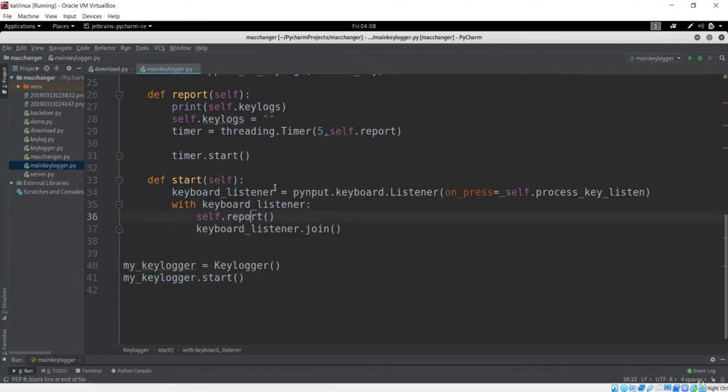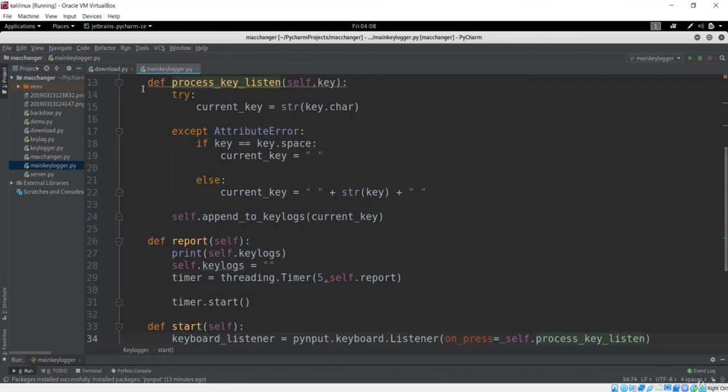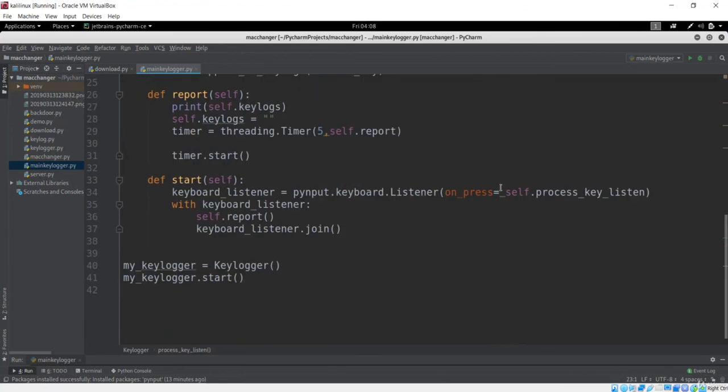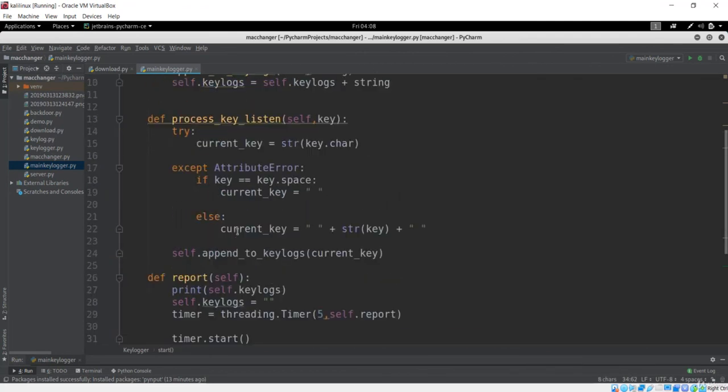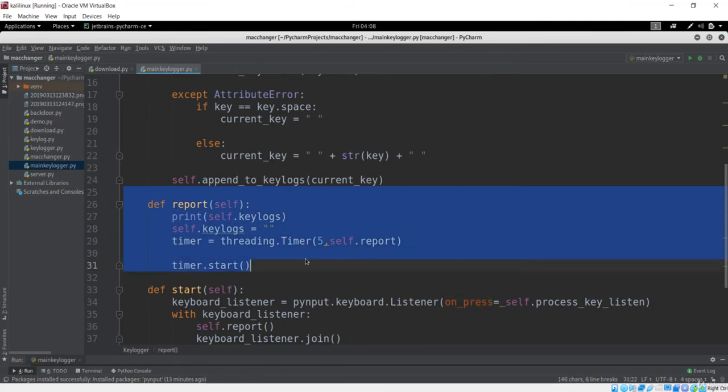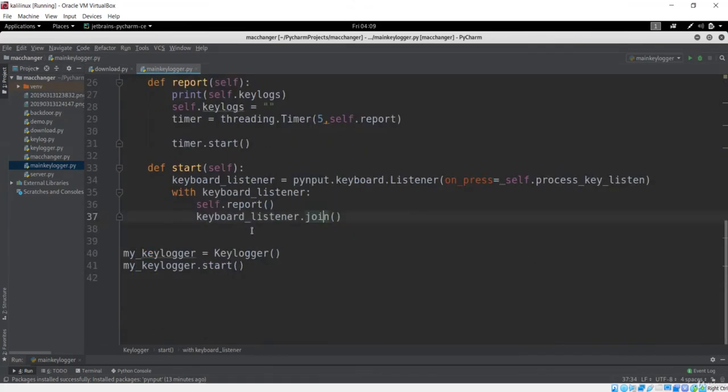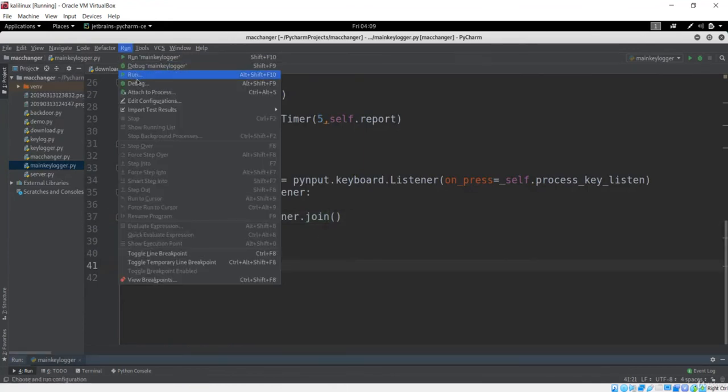If you see, this is going to have the listener, it is going to call this process key listen method on every key pressed, with this argument, and with every key press it is going to send that back to us with this report method. And basically this is the way to create the keylogger. So let's see now if this works or not. Let me run this first.